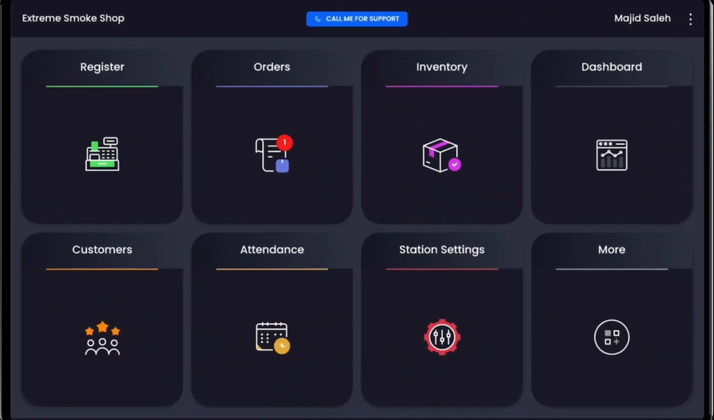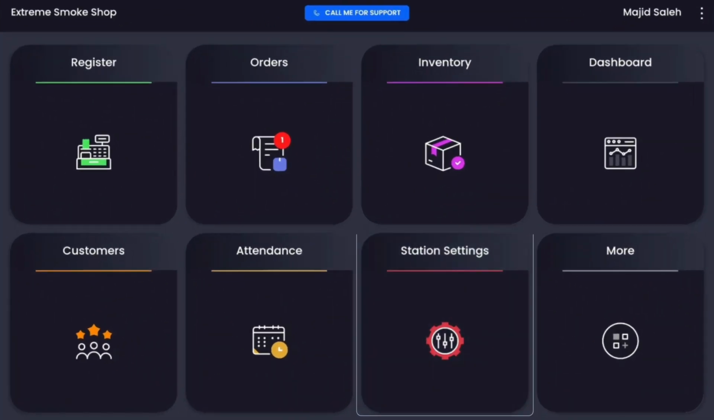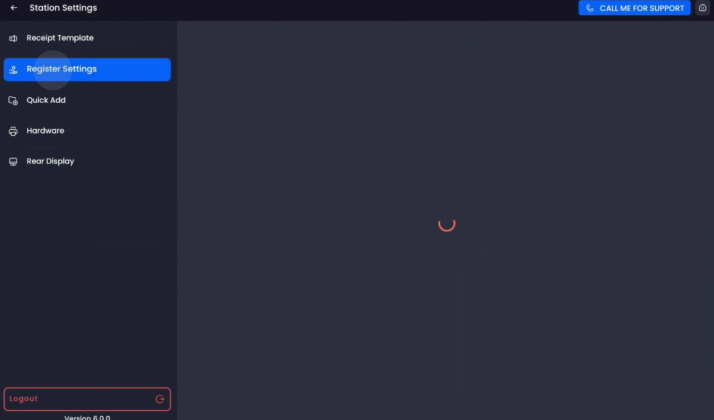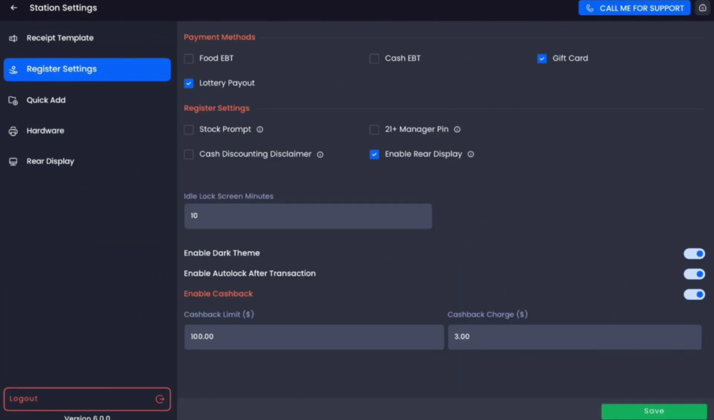Let's take a closer look at the Register Settings tab in the Station Settings section of the POS. This is where you can enable additional payment methods, customize key features, and streamline your checkout process. First, you can activate additional payment methods including Food EBT, Cash EBT, and Quickvee's built-in gift card feature. In addition to that, we have the all-new lottery payout option.